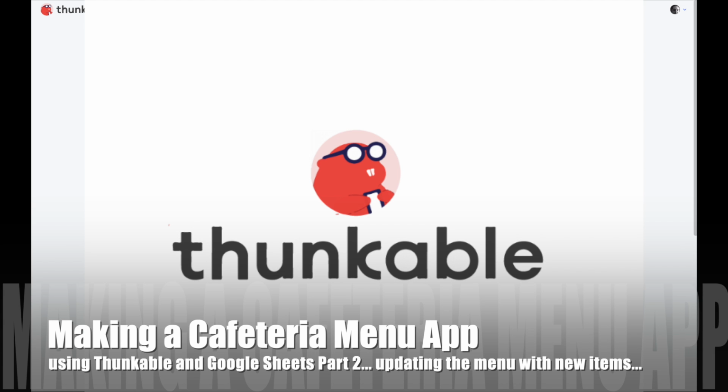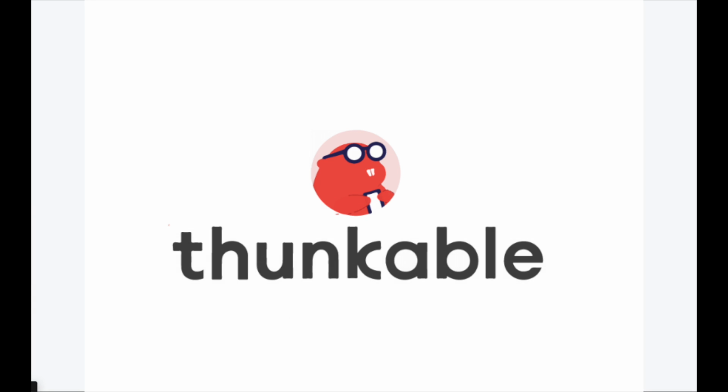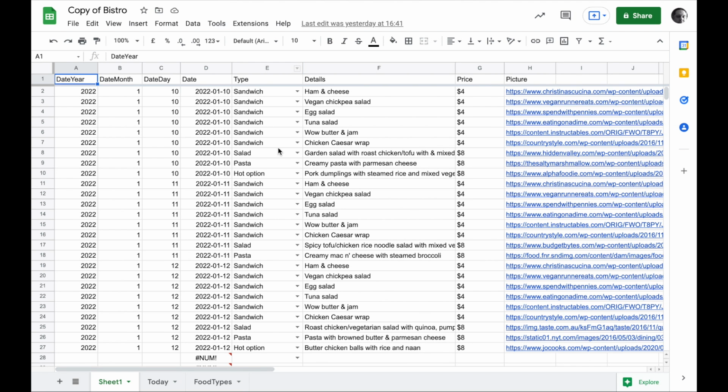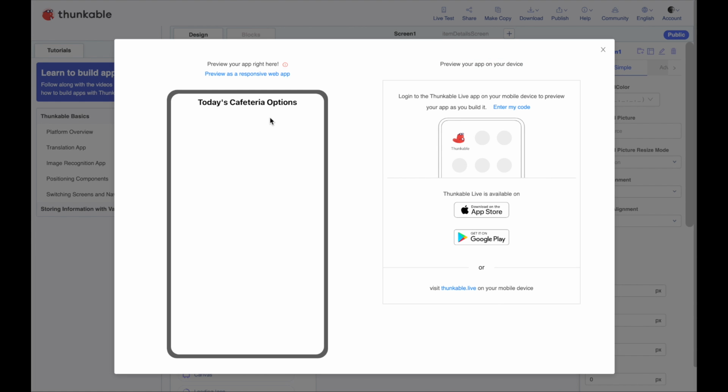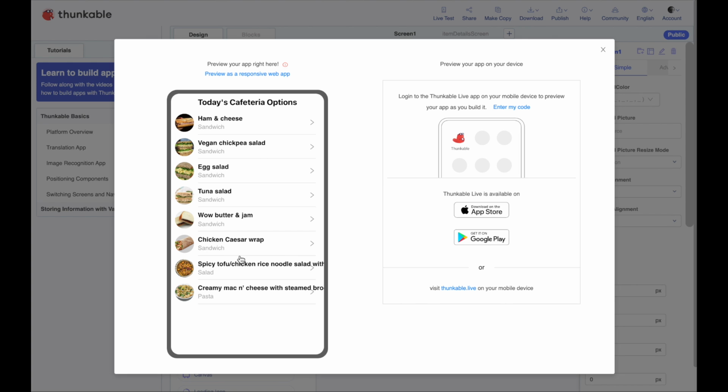Yesterday in Thunkable, we created an app that let us do some cool things. We had a spreadsheet with information about food items available in a cafeteria, including the date those foods will be served, the type of food, the description of the food, the price, and a link to a picture of that food. We pulled all that into Thunkable, where we could see a list of the menu items available in the cafeteria today.